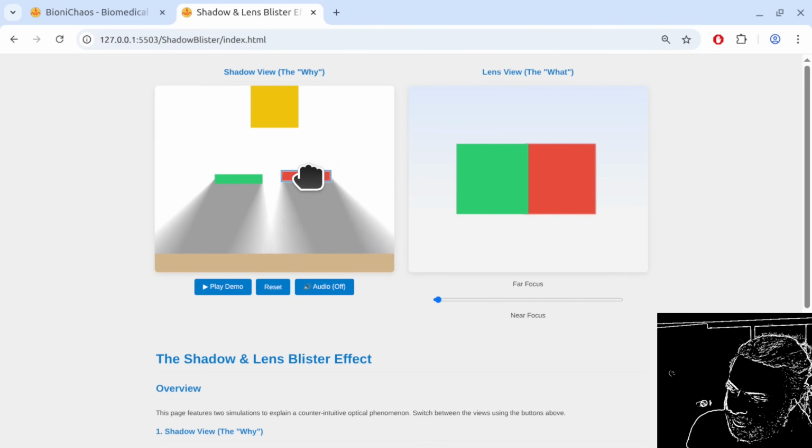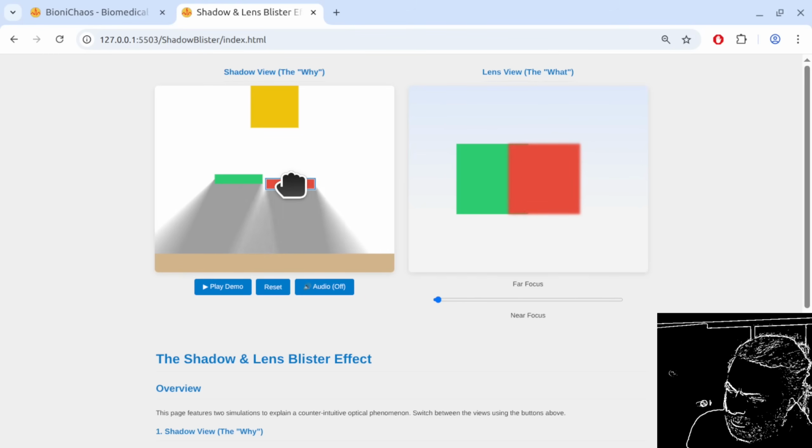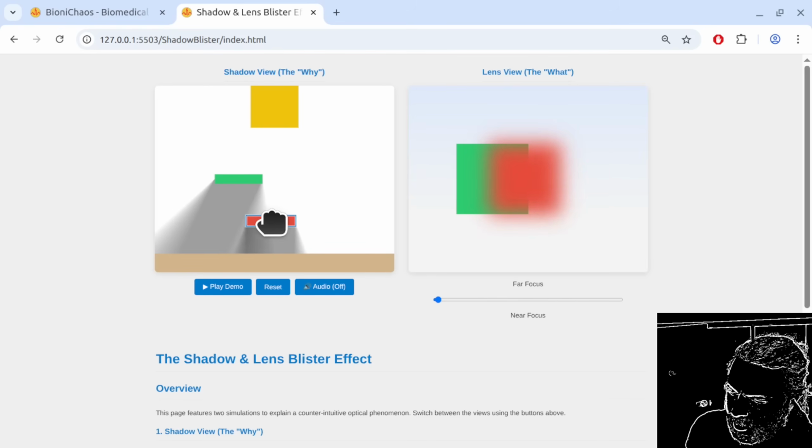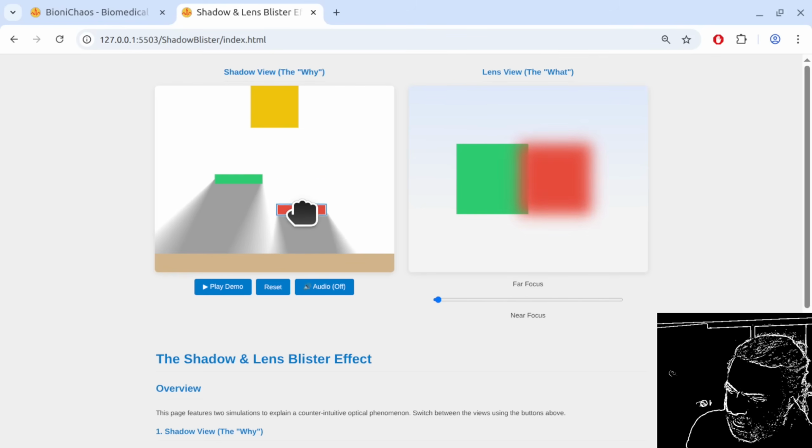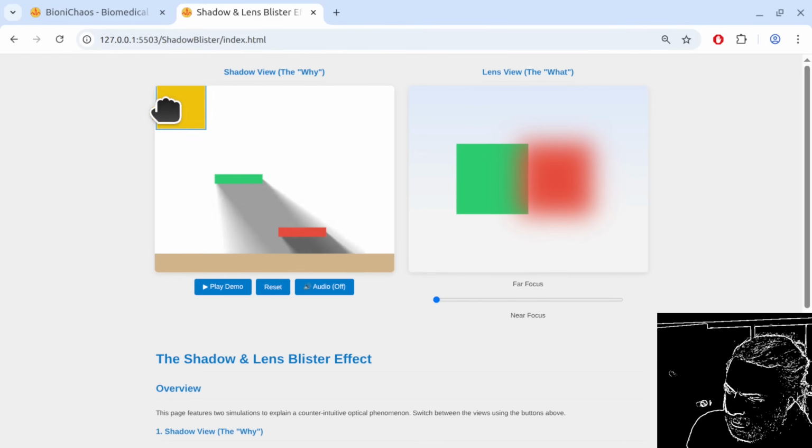The shadow blister effect is primarily observed in the Shadow View section on the left, where the shadows of the objects are cast and influenced by the moving light source. Can you explain it again? The shadow blister effect refers to the optical illusion where a shadow appears to be raised or lowered relative to the surface it falls upon due to changes in light and shadow interaction. In this simulation, it's shown on the left side, where the moving light source alters the appearance of the shadows of the red and green objects.